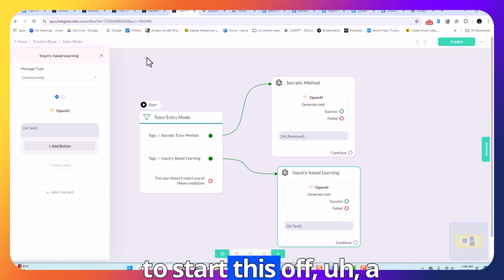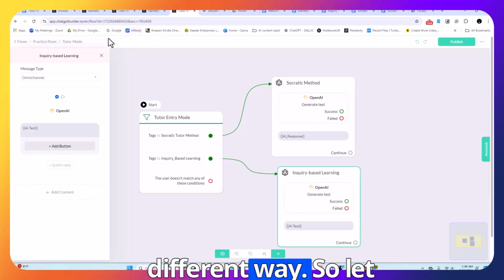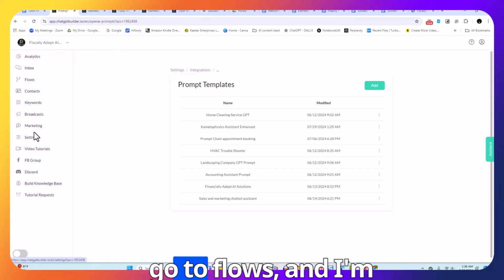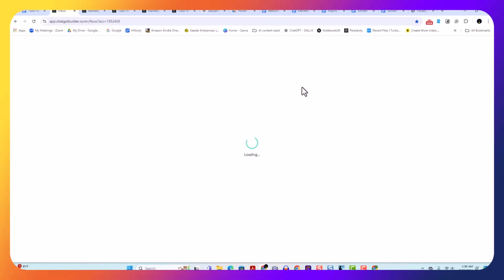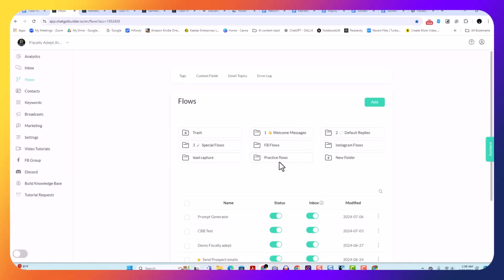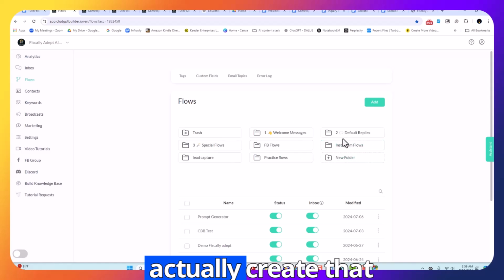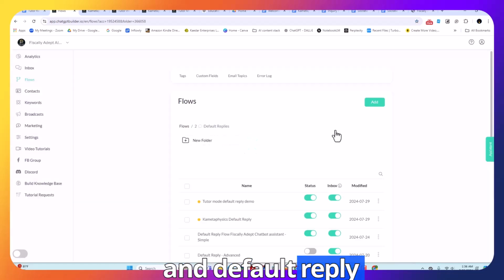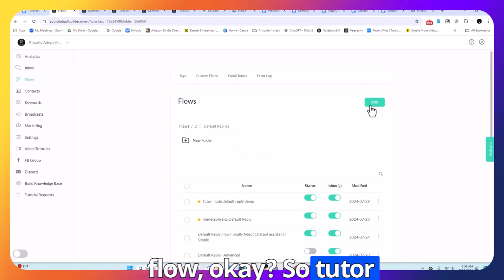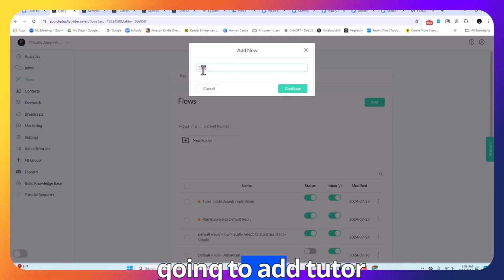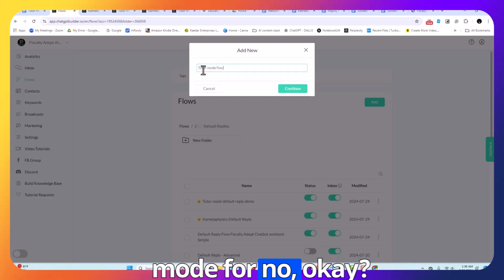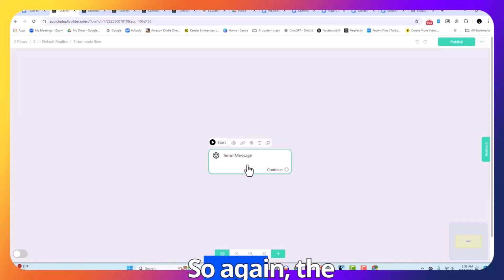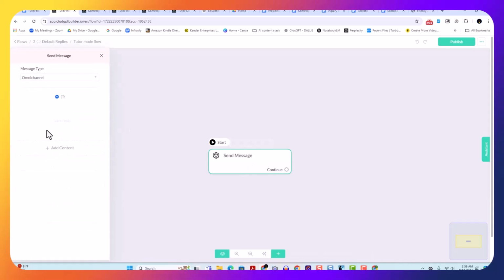So I had to start this off a different way. So let me come back here and go to flows. And I can actually create that anywhere. So I'm just going to create a default reply flow. Okay. So tutor mode. So I'm going to add tutor mode flow. Okay. So that's what I'm going to call it. Tutor mode flow.